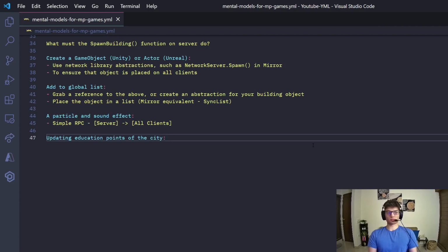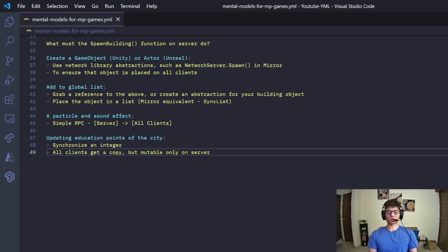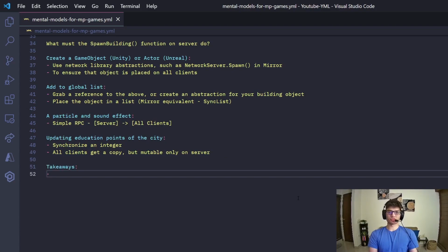And solving the last problem, which is updating the education points of the city. This again falls under state synchronization, and you want to make sure that you synchronize an integer. Now all clients get a copy, but this value is mutable only on the server. So I hope you find this example useful.